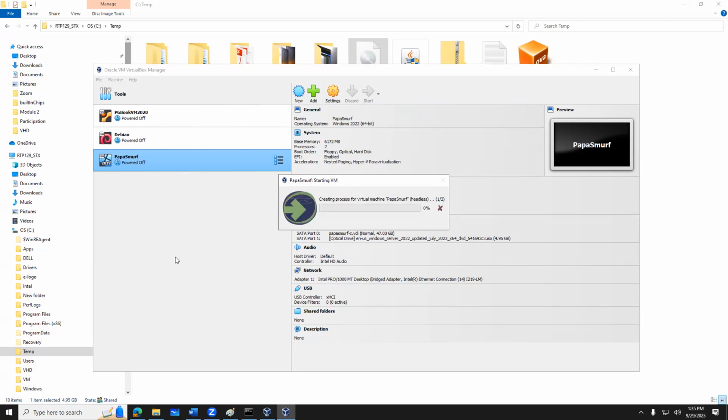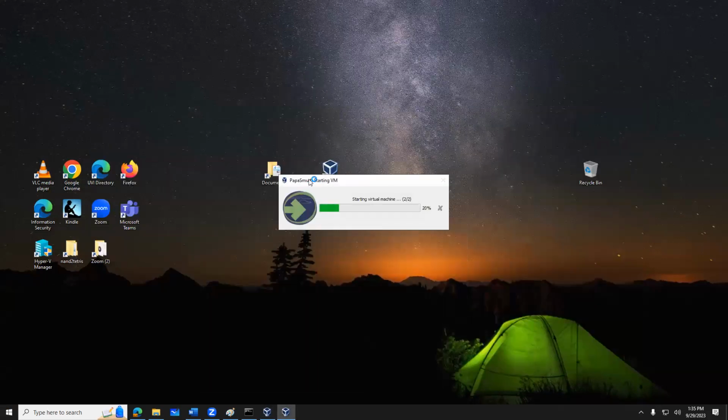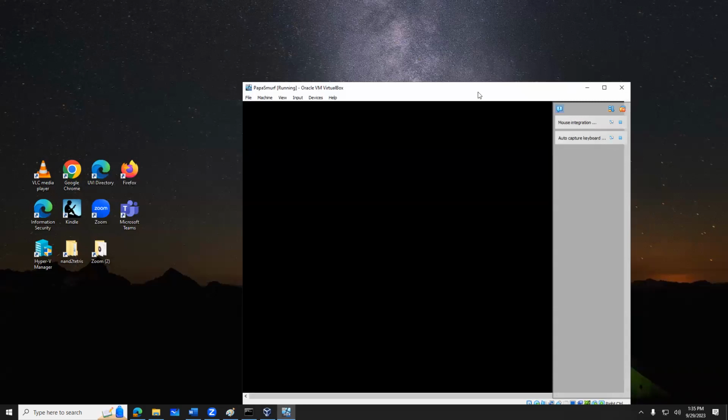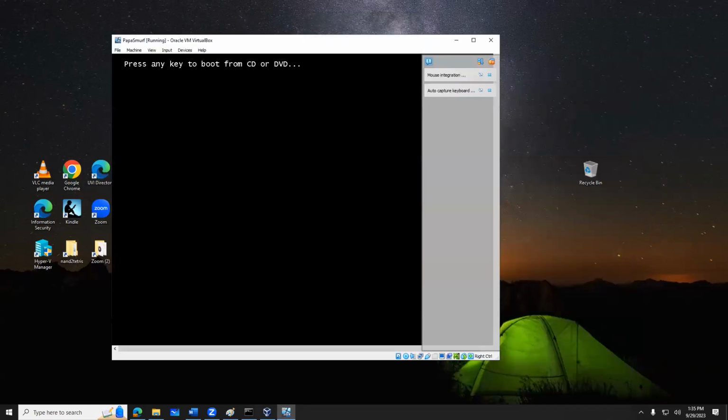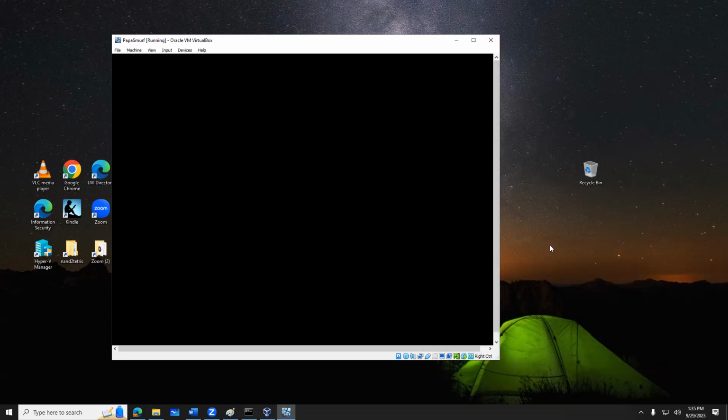Now, if we're fortunate here, what we'll have is another screen that shows our install options. There it is. Press any key, I'm going to press the key. And now we're loading the ISO from the Microsoft Azure Education website.